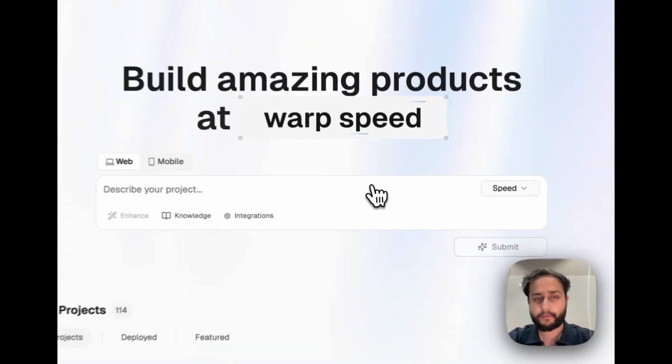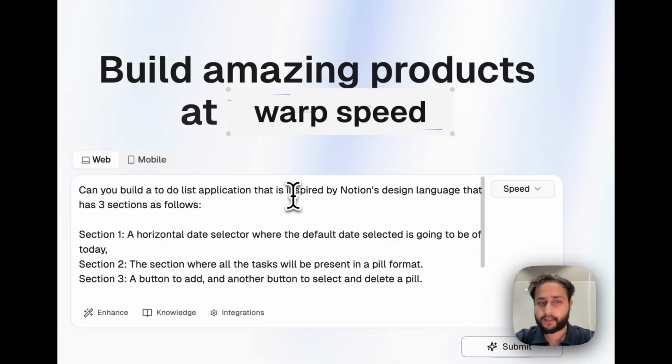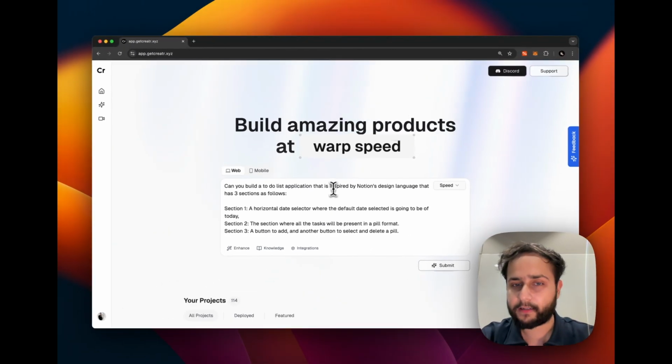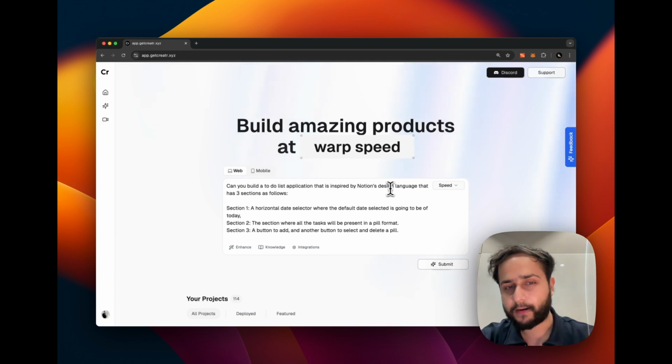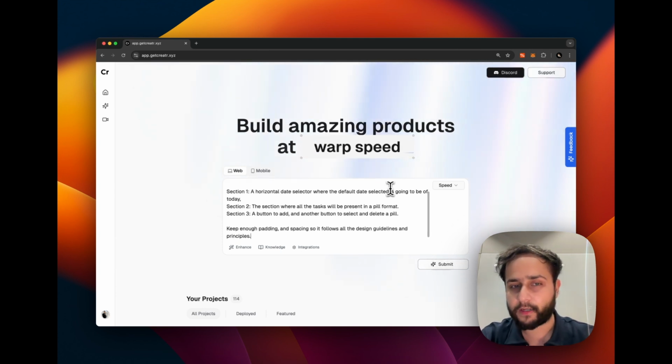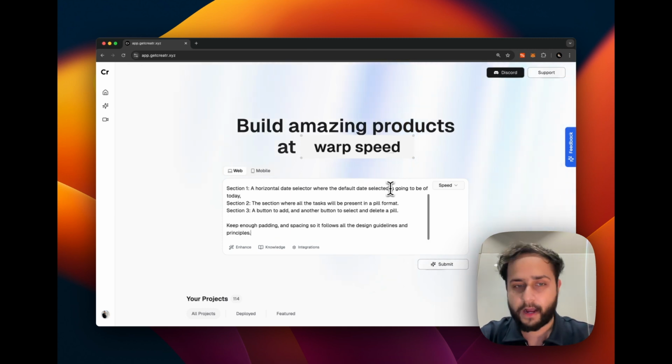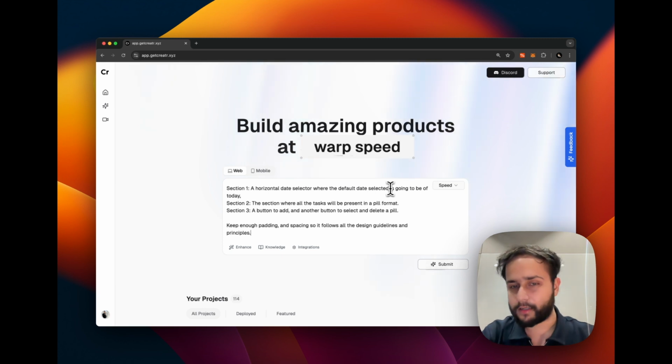So I have my prompt ready. That says, can you build a to-do list application that is inspired by Notion's design language that has three sections as follows. Section 1, a horizontal date selector where the default date selector is going to be of today. Section 2, the section where all the tasks will be present in a pill format. Section 3 would be a button to add and another button to select and delete a pill.